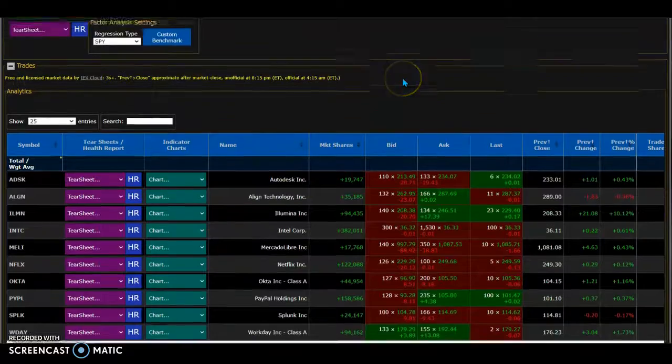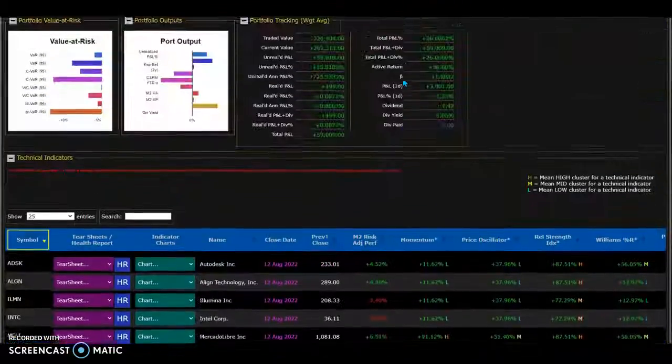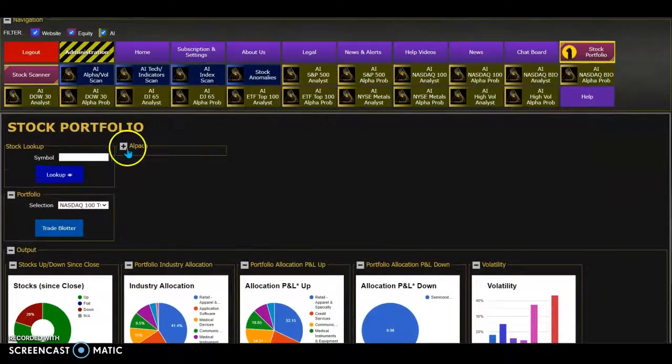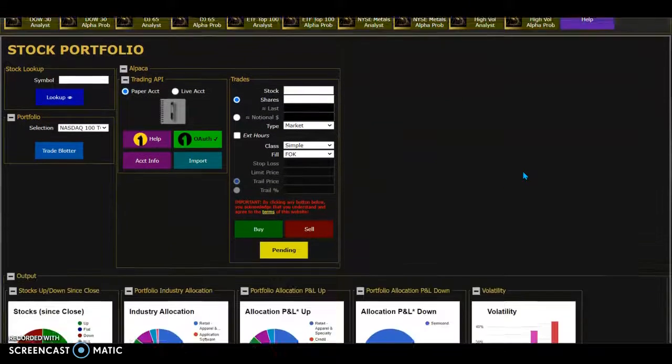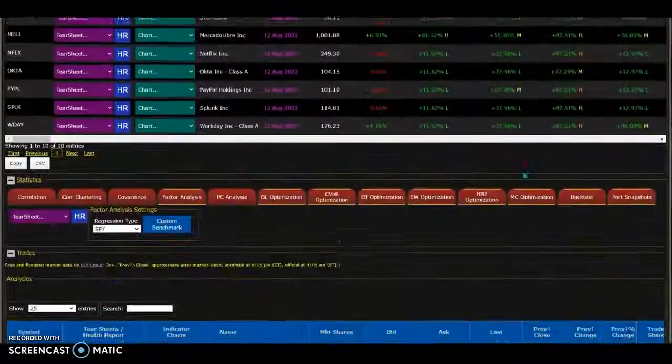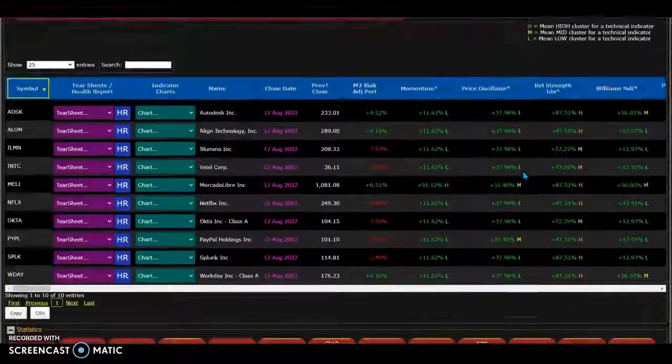Now, of course, this is just doing it manually. If you do it using Alpaca, where you're buying or selling shares, those buys and sells will be reflected in the actual portfolio itself.